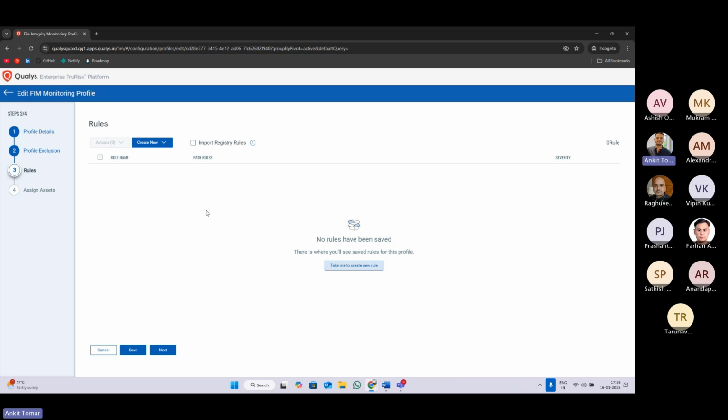If we are importing a profile from the library, or cloning an existing profile, I will tell you later how to clone a profile which already exists in your environment, then there you will see multiple rules which are already assigned to it. Now we are creating it from scratch, so you are not seeing any here. Either you can create a new rule from here, or you can click on create new here. Now before creating a rule, you need to create a section.